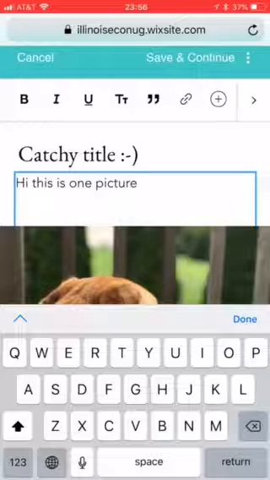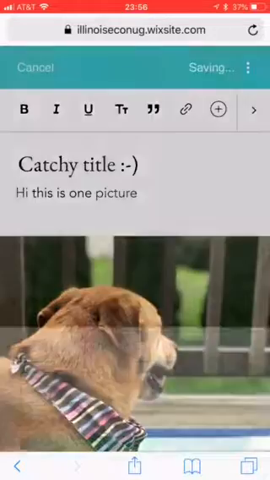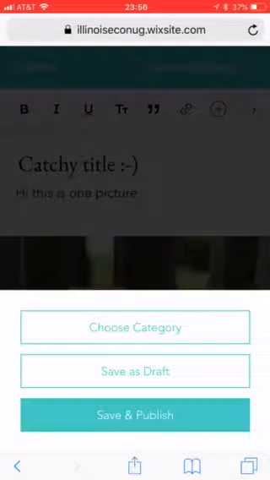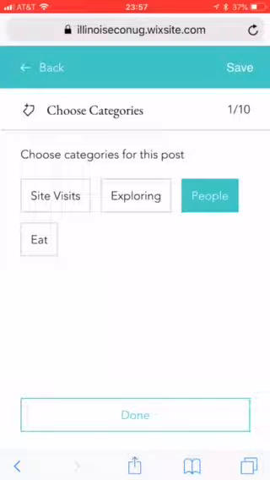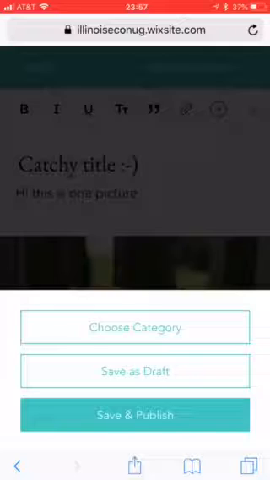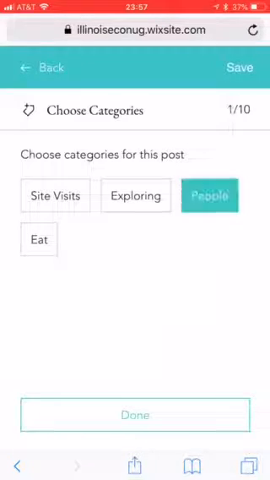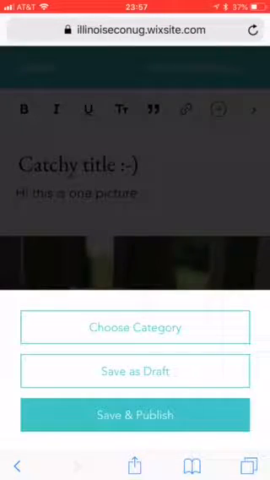But so now, once you go to save and continue, you click on save and continue here. You can choose a category. So for our categories, we have site visits, exploring, people, and needs. We can think of other categories too, certainly. Let's say people here. So I'll go back. Oh, that didn't save. Okay, so people, then save. Okay, and now I'm ready to save and publish.